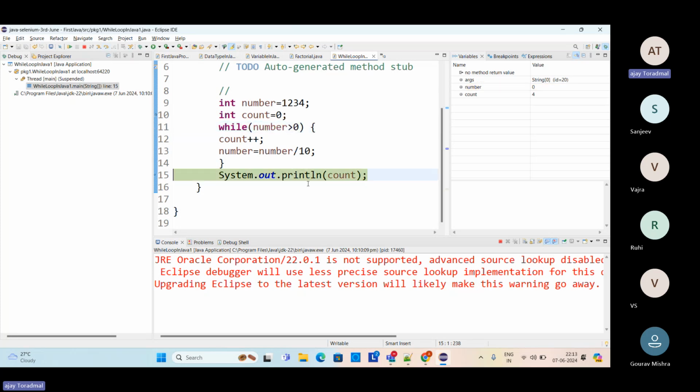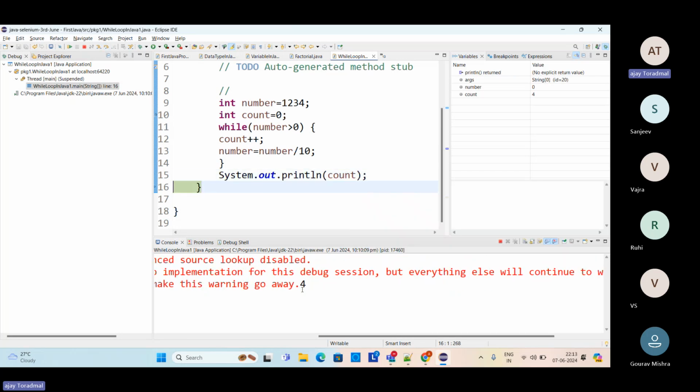And after that, it will print our count. It will go to this particular line and print the count. So in this case, my count is how much? 4. So it's printing the 4 here. Okay, so is this particular program clear for each and everyone?